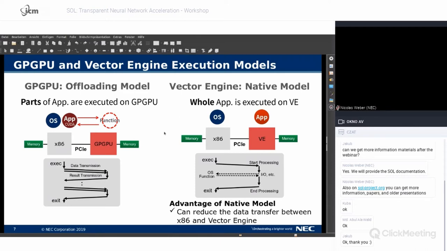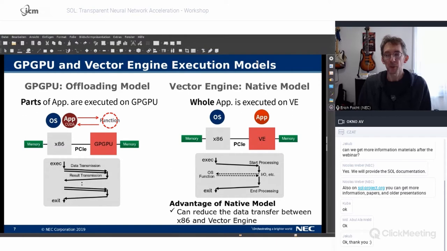The way to use this is, let's say, twofold. The main idea was to use the vector engine as a native processor. This is a different approach from the GPGPU offloading model, where basically the main program is running on x86 on your host, and you offload certain kernels and execute those kernels on the vector engine. Well, on the vector engine, you can do it differently. You can run the application on the vector engine, and you can offload system call execution to the host, or you can offload execution of other functions, other routines to the vector host.